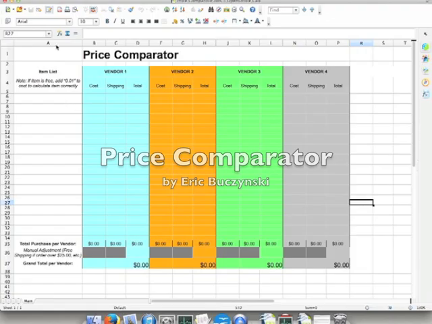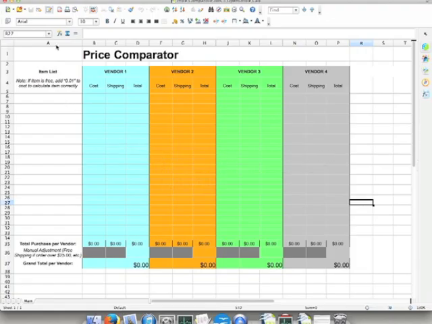In today's economy, it helps to do comparison shopping in order to get the lowest possible price, and my price comparator will help you do that. It allows you to enter up to 30 items along with 4 vendors. Let's start testing it out. We'll add one item, crackers, to the item list.